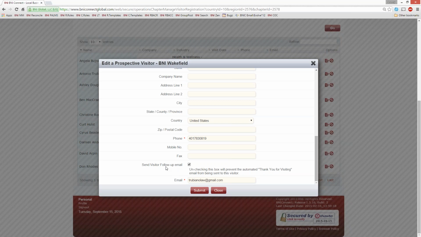Maybe it is their second, third, or fourth visit, or I'm sure this would never happen in your region, but maybe you're 2 or 3 or 4 weeks behind in entering your visitors. It would be a little bit silly looking, "Thanks for visiting our chapter recently," and it was actually a month ago. So you can choose to suppress that follow-up email as well.